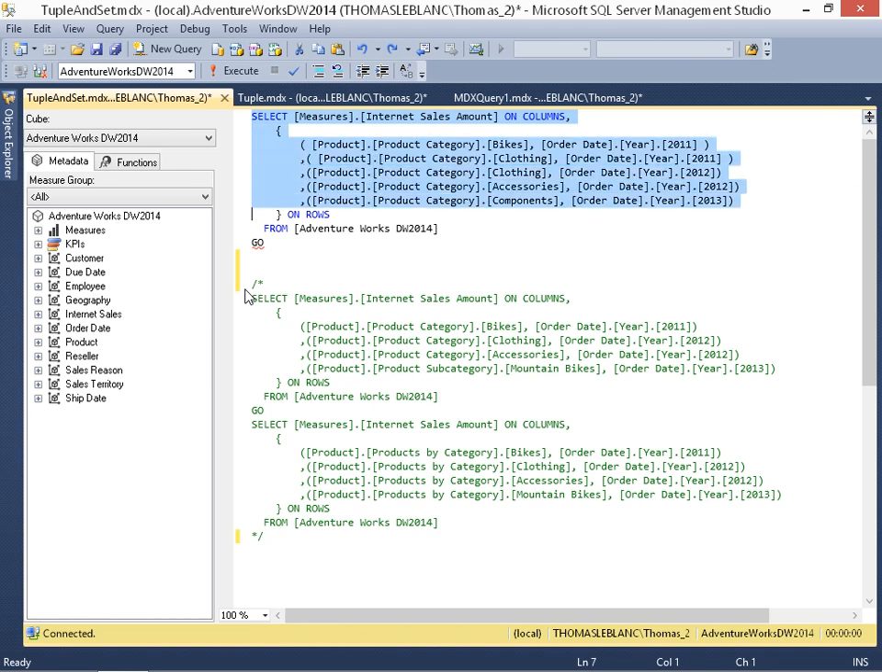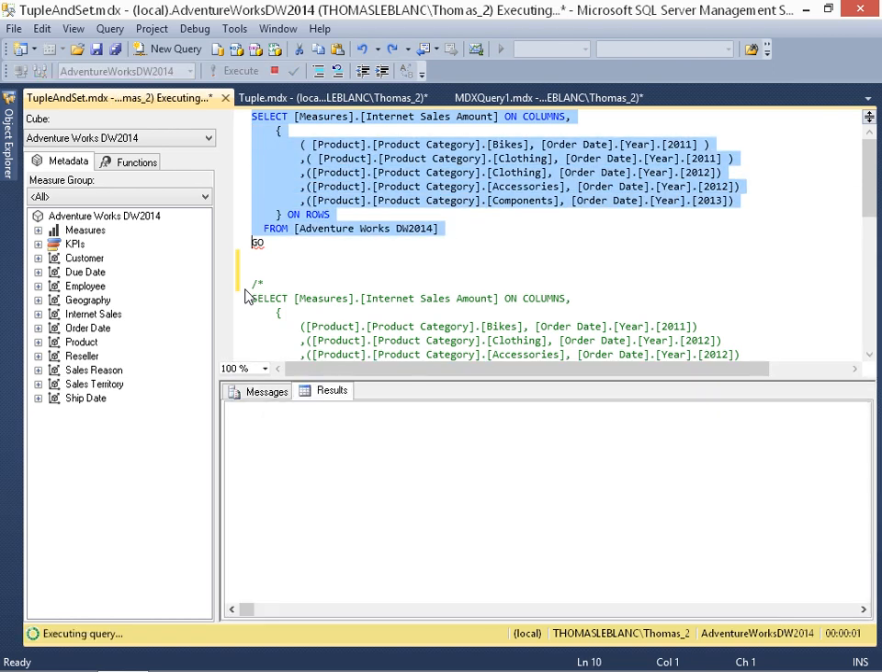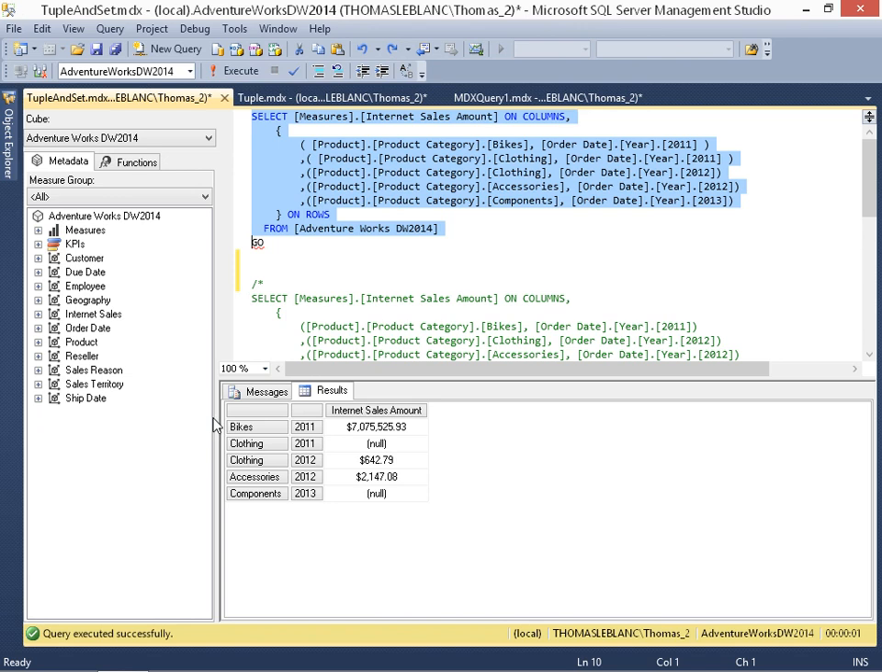Let's go ahead and execute the select statement, and you will see the bikes for 2011 and the amount. You'll see clothing for 2011, which is null, but for clothing for 2012, you see $642.79. So this is the intersection of two different attribute members inside the rows, which form multiple tuples. And by combining them together, we get a set of tuples.